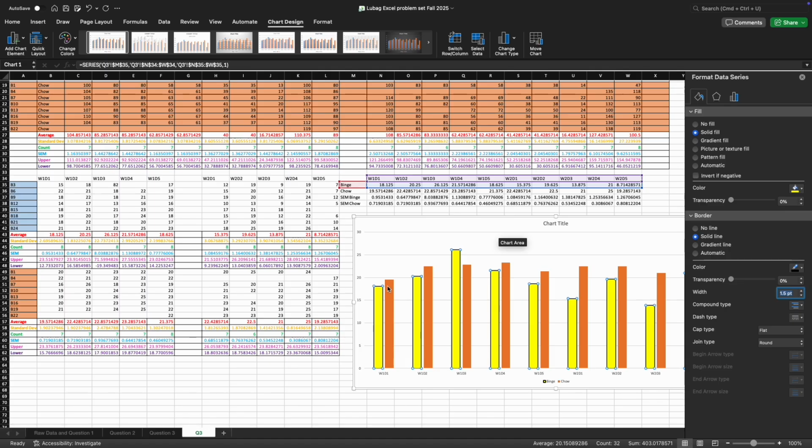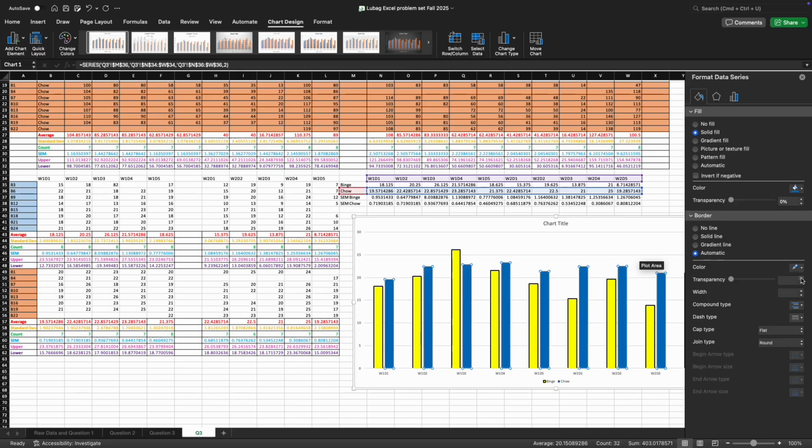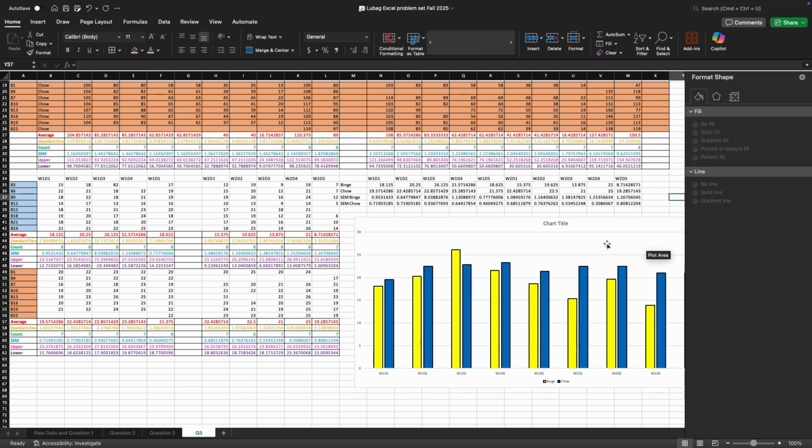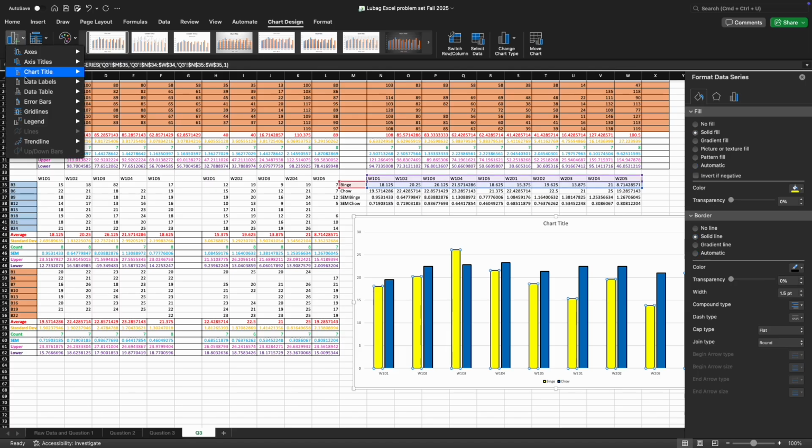And I'm doing the same for the chow only group, but instead of yellow, I'm going ahead and changing it to be blue. But I still want to have a black border with a 1.5 font, so I'm going ahead and doing that. Ready, now I am selecting our binge only group, going to add chart elements, error bars, standard error.